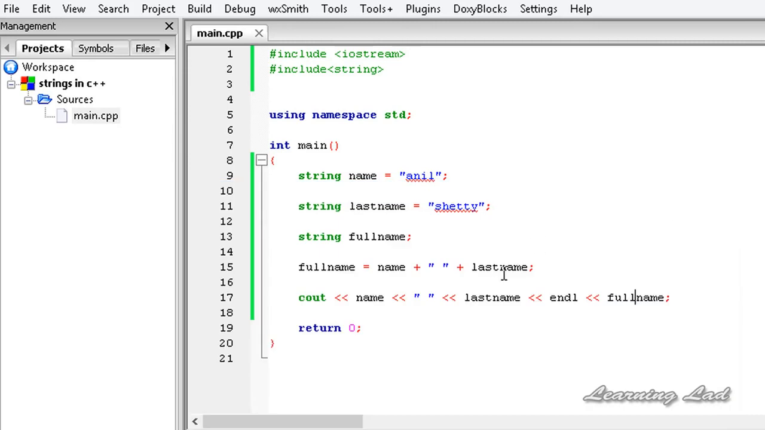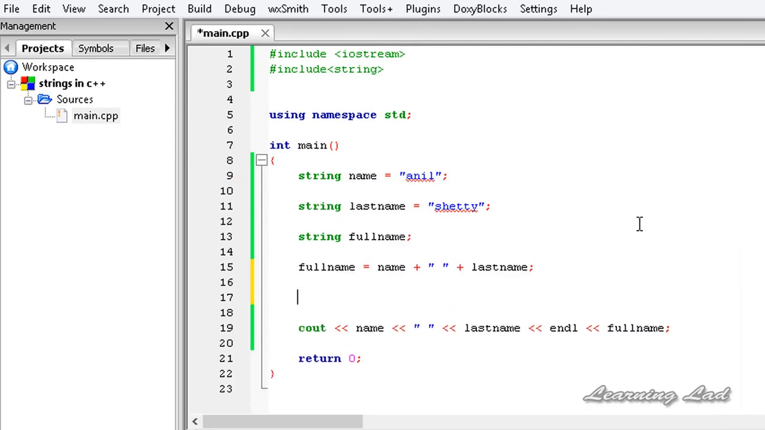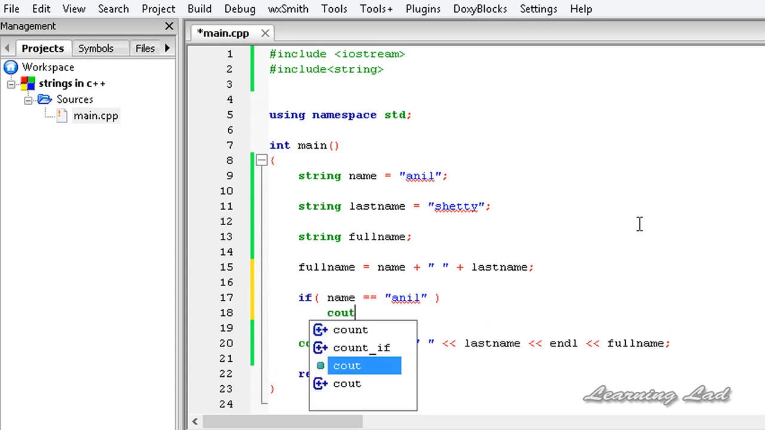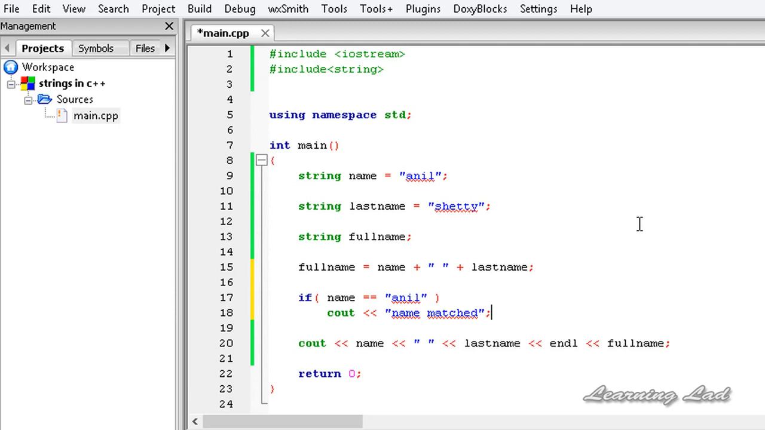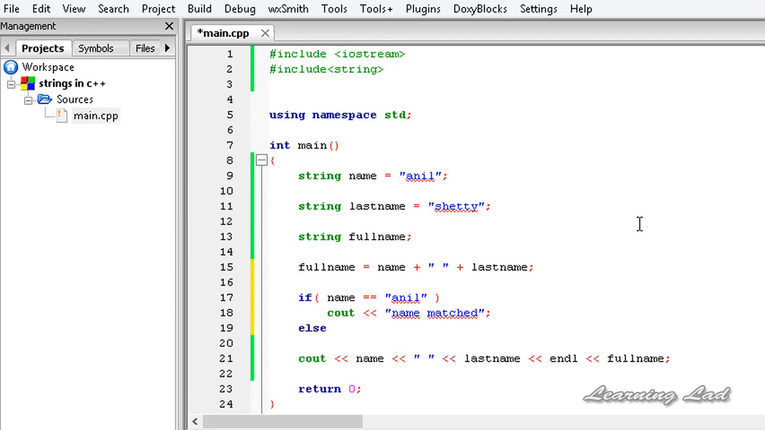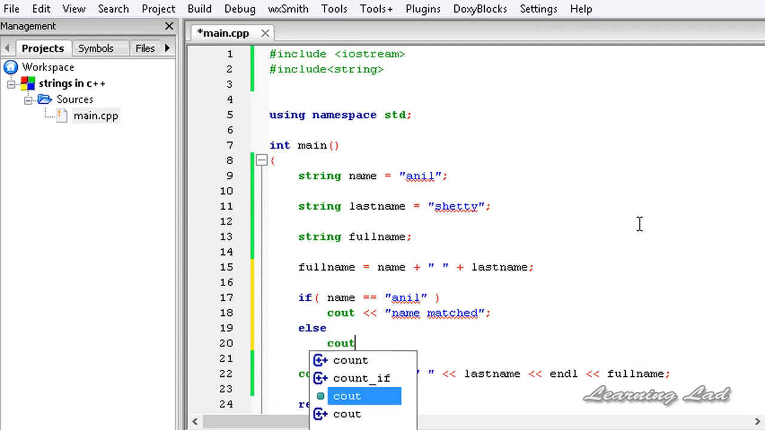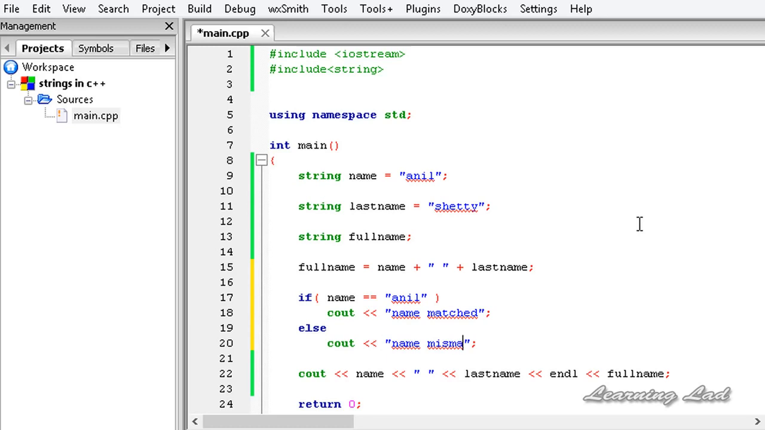And the next thing is about comparing two strings. So here we can use the equal to operator. To demonstrate that, I'm going to use if. It's going to be name double equal to, just remember that, and we're going to compare name equal to Anil, and we're going to say name match, else we're going to say name mismatch.